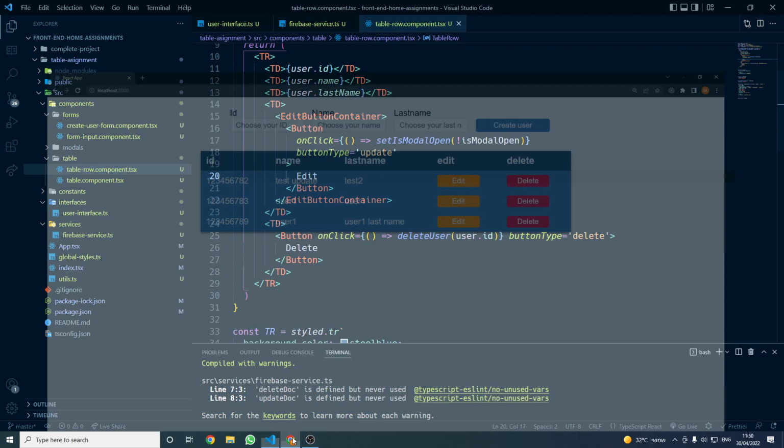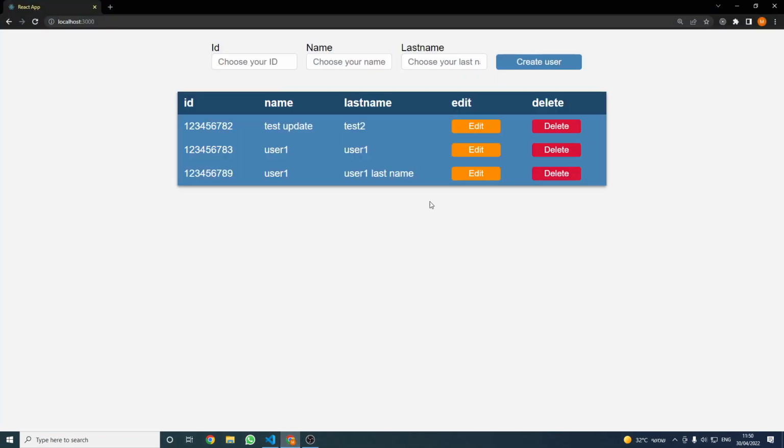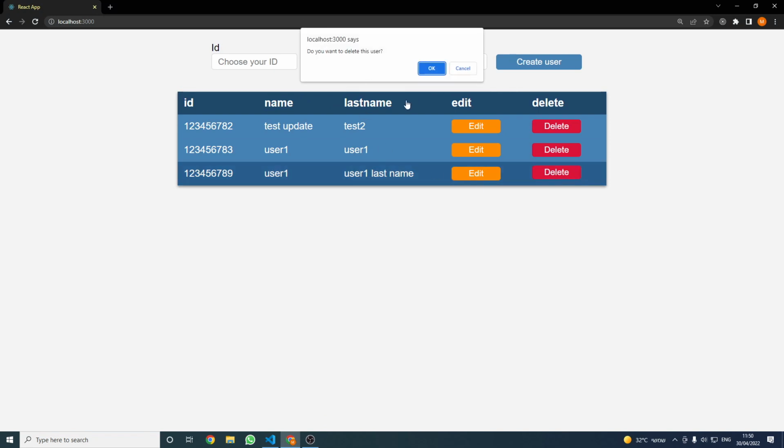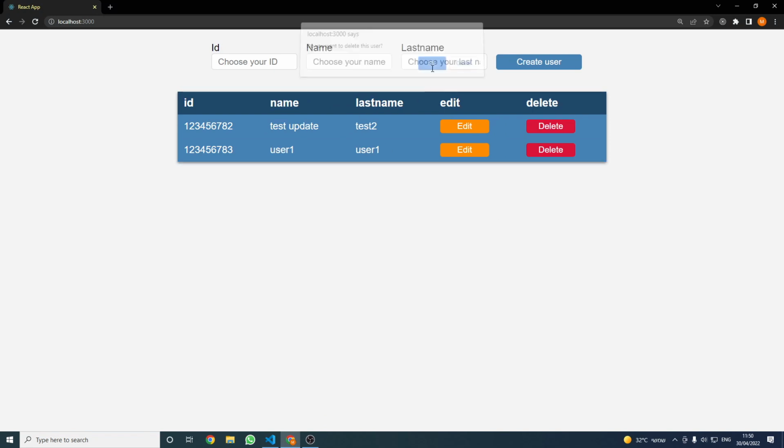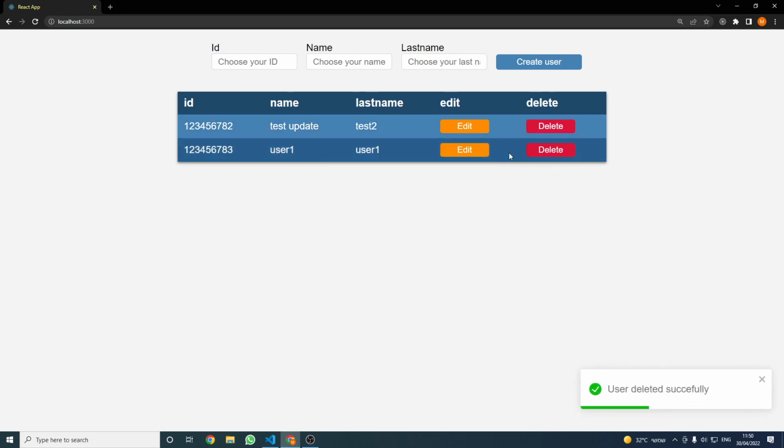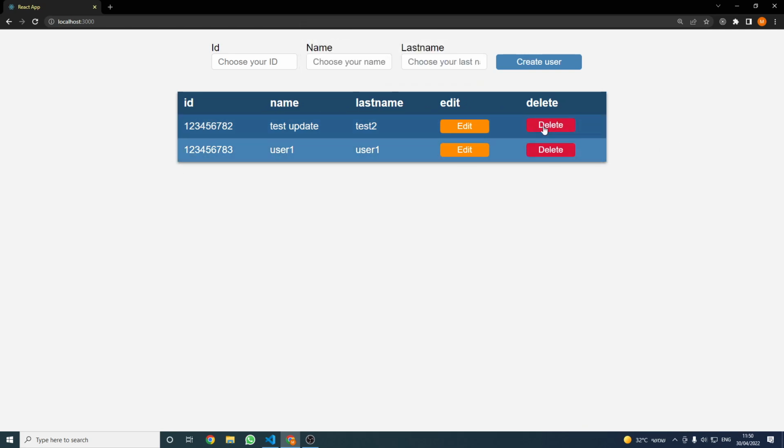Now we can already test it, so let me refresh. Let's try to delete this last user. I have the confirm alert. Let's click on OK, and the user is deleted. Let me just check if I click cancel, and the user is not getting deleted. Okay, so the delete was very straightforward. Now we're going to work on the edit.